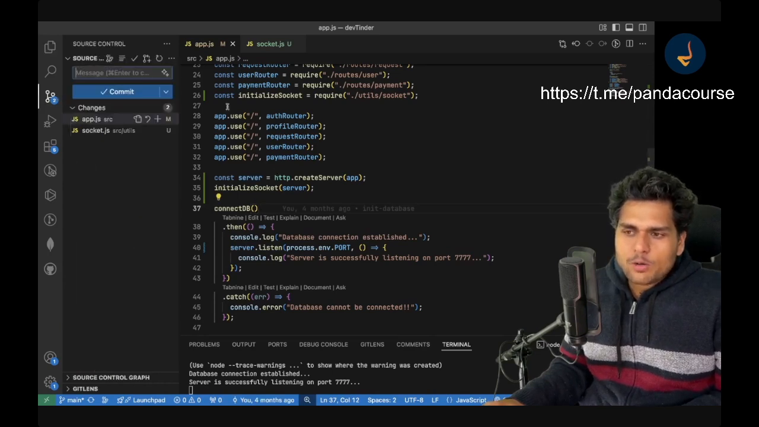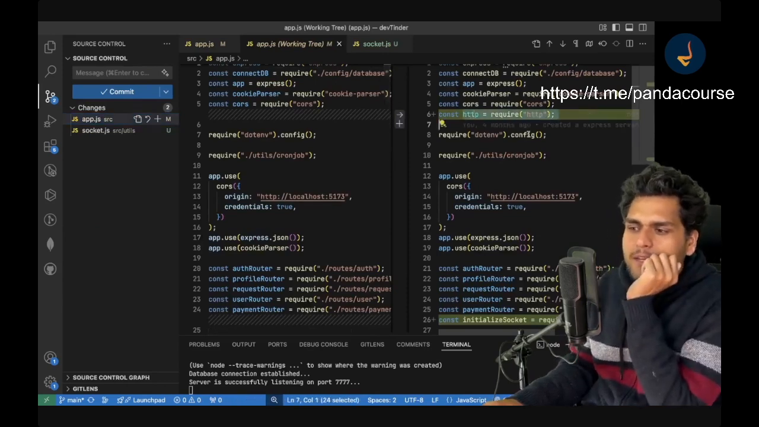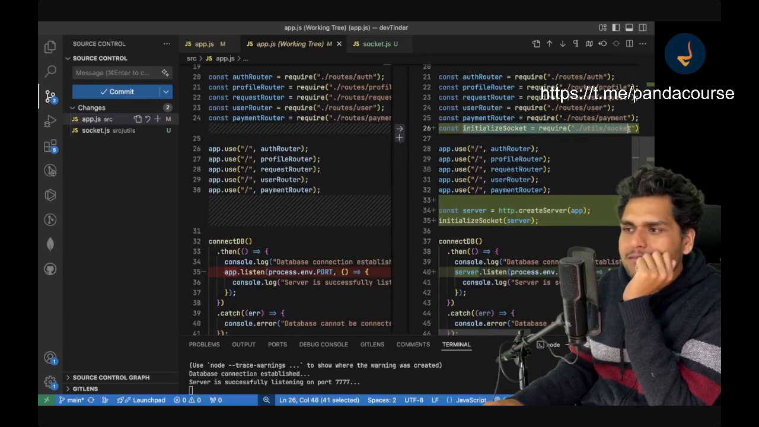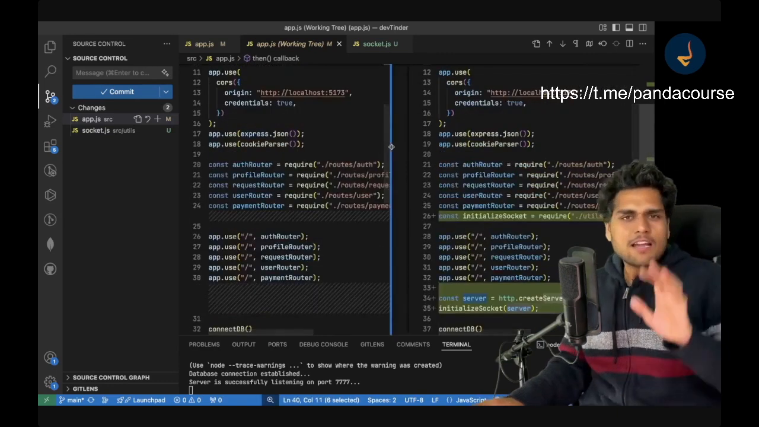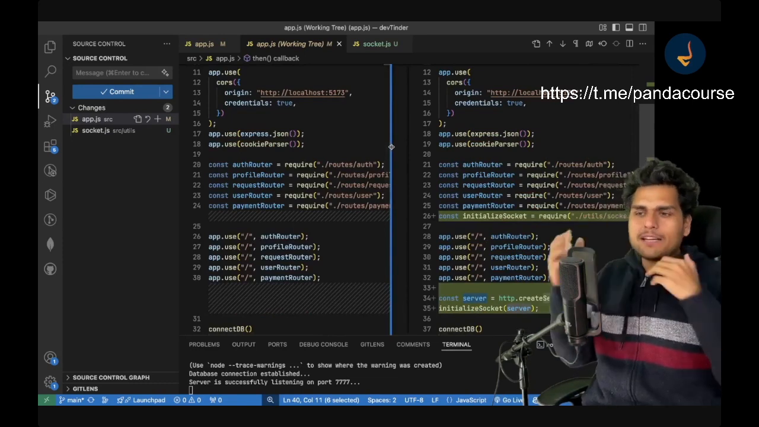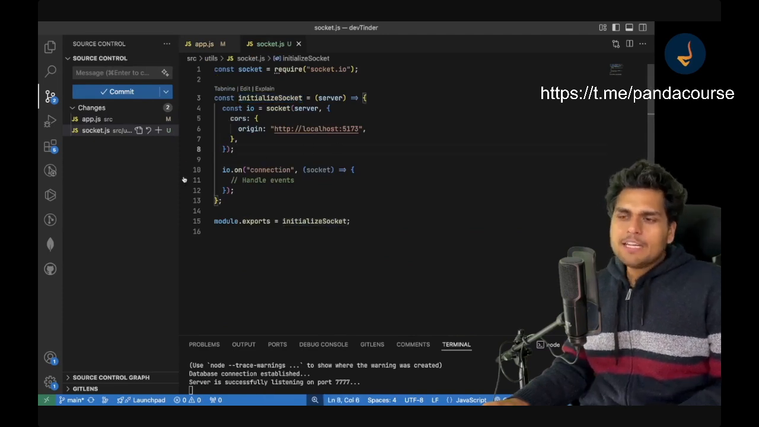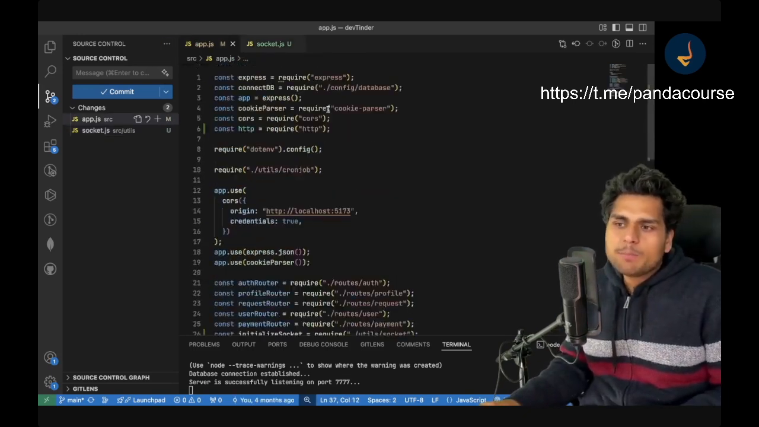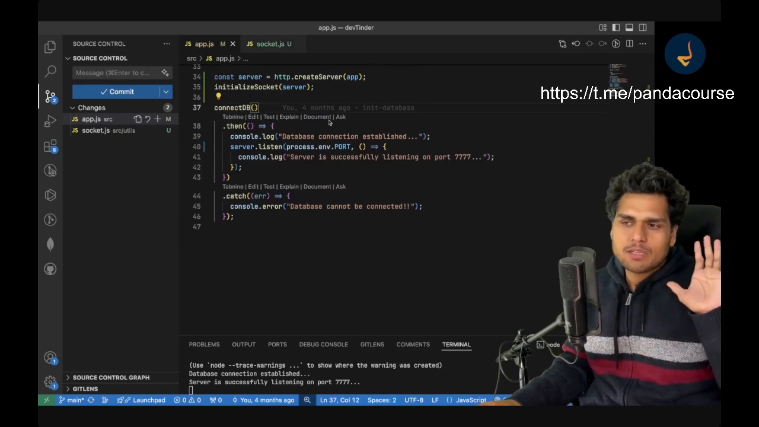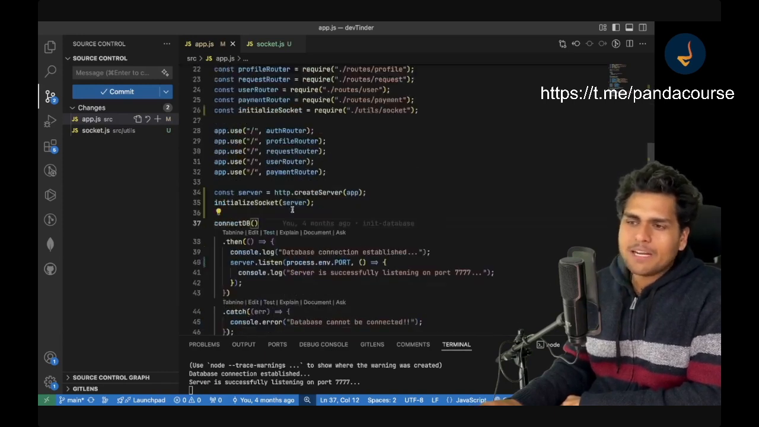Let me just tell you what all code changes I did, otherwise you will forget. In my app.js, I did this HTTP require, then I imported the initialize socket. Server is equal to HTTP create server app, and then initialize socket server, and then server.listen, right? Trust me, the configuration is a little tricky, but everything else will be very easy once you start writing code. Now I have got all my code over here, and I don't need to mess up my app.js file. Always try to keep your app.js file as clean as possible. The cleaner your file is, the better your code will look, and the better it will be.